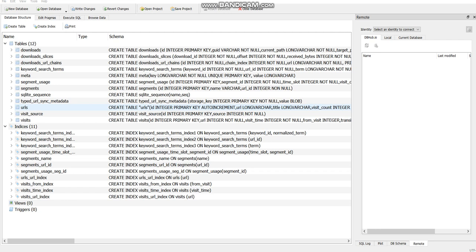The other useful table is the keyword search terms and the visits, which are pretty self-explanatory. But for today's tutorial, I'm going to go through the downloads table and the URLs table. Okay, so I've already pre-populated them here in the browse data section, but it's basically as easy as just right-click and then click browse table.